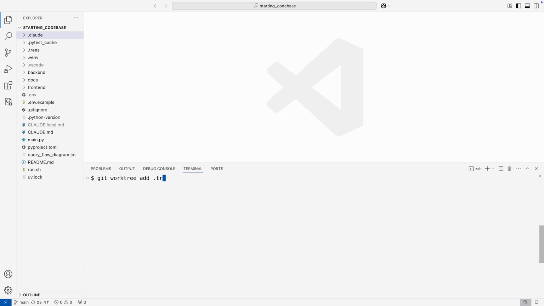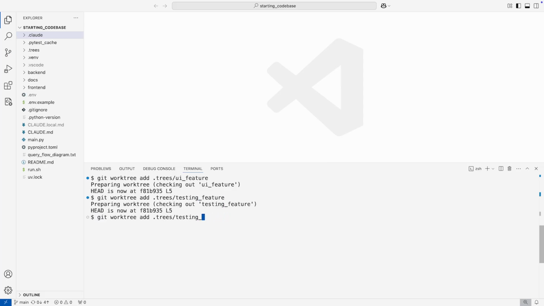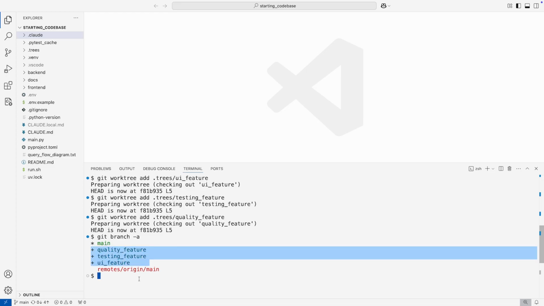And then we'll specify the folder as well as the name of the worktree that I want to add. We'll call this one UI feature. We'll then go ahead and add another one called testing feature, and then finally a third one called quality feature. To confirm I've created all of these, I can take a look and I can see that I'm on the main branch currently and that I've created 3 separate work trees.